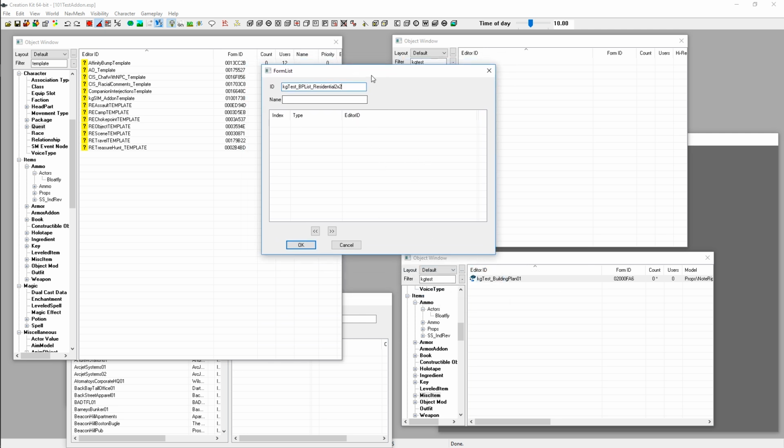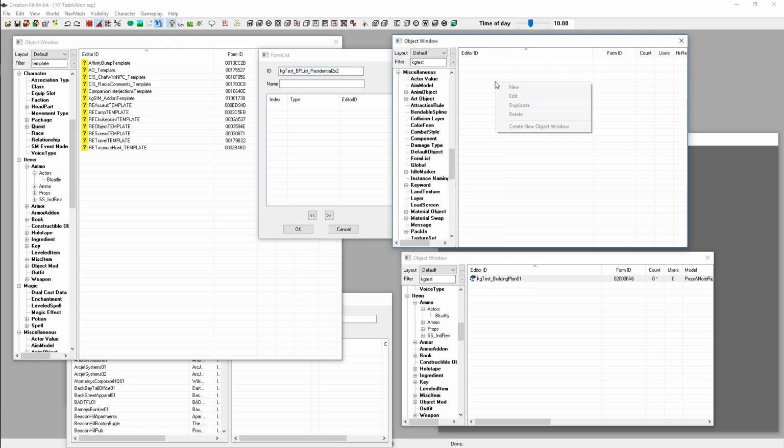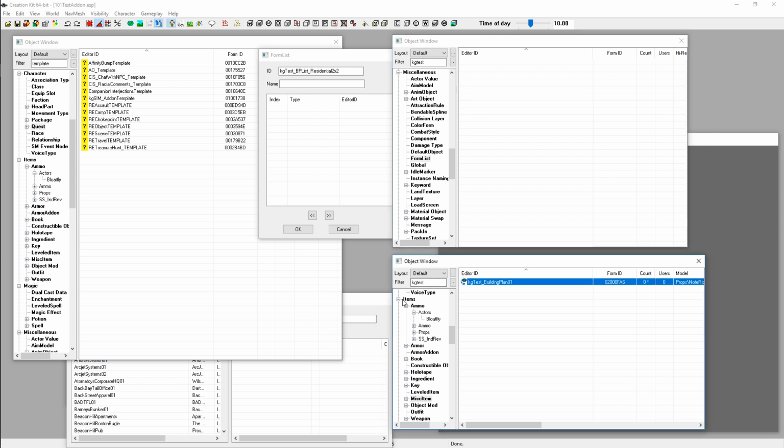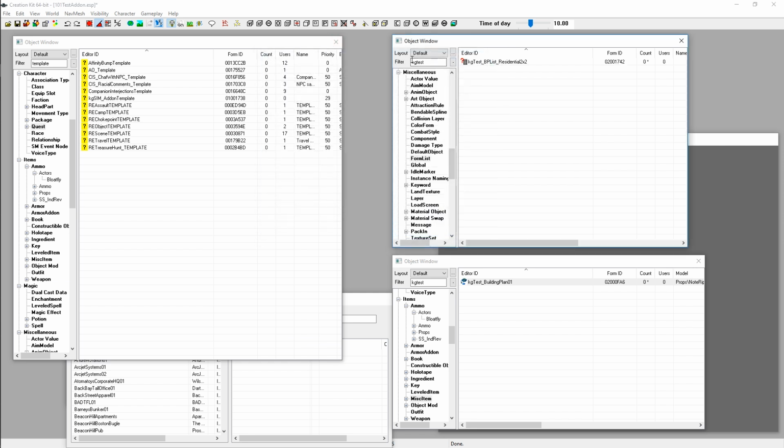And then you can leave this open, and I'm taking advantage of multiple object windows. If you don't recall how to do that, you just right click in any object window and hit Create New. Then I'm going to expand Items, click on MISC Item, and filter for my building plan here. Then you just drag your building plan's form record, grab onto this and drag it into the form list. And there you go. You can see that the KG test building plan is now in my form list. Then I'm going to hit OK. And you'll see here in the form list, because I already have it filtered on KG test, there's my new form list.